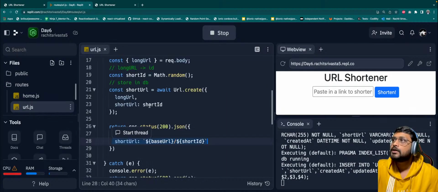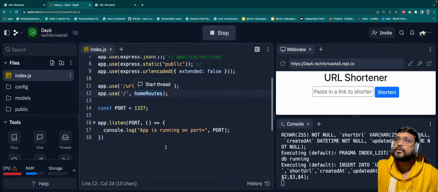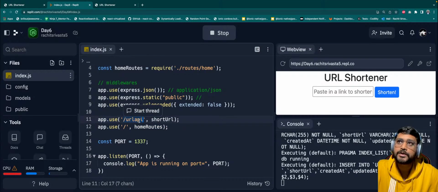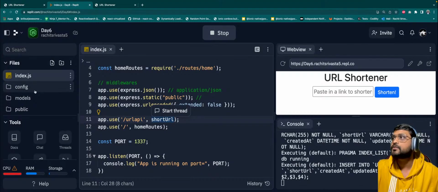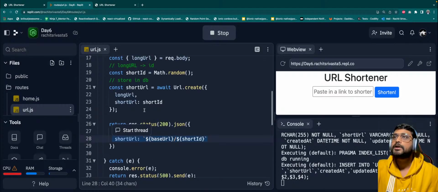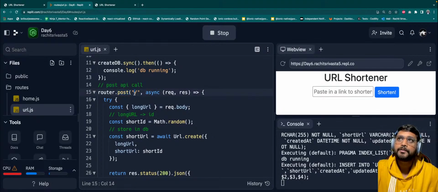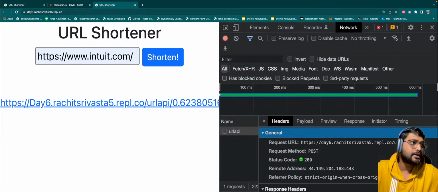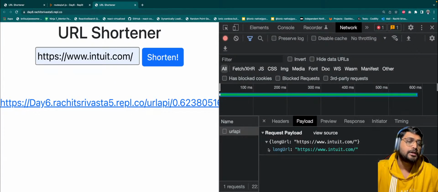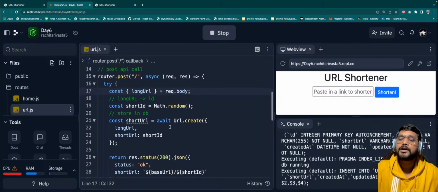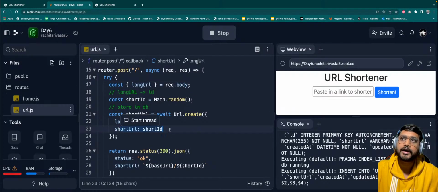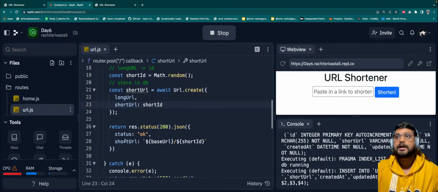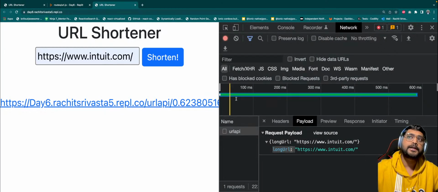Now in url.js, whatever API starts with slash URL API goes to this function. In this function, we made a post call whenever we get a hit on slash URL API. In request.body, we send the long URL. That long URL gets saved with a short ID in the database, and a short URL gets created and sent back to your frontend.